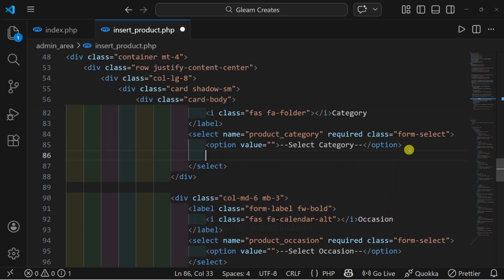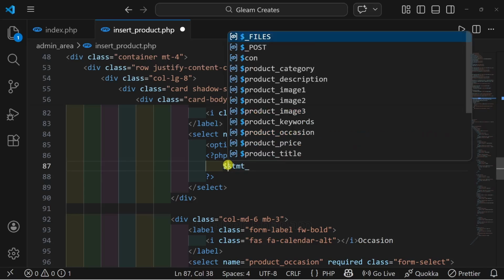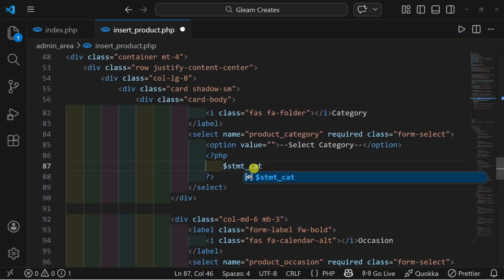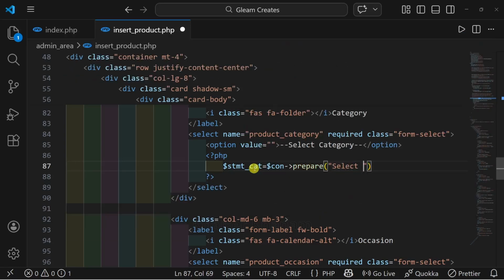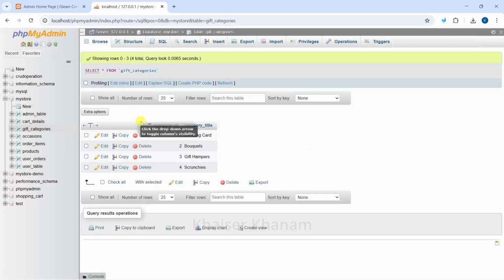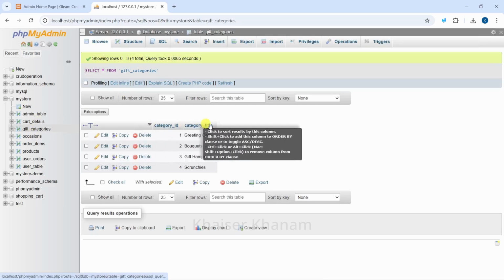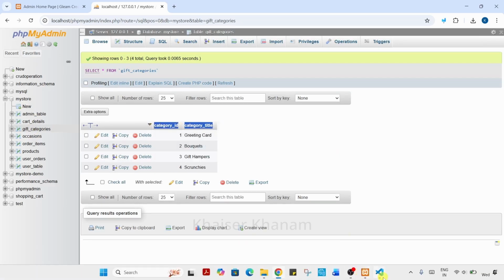Now below this, I will start PHP and then close PHP. Directly, I will be writing the query and this is for category. So variable name, I will write statement cat is equal to connection variable prepare method. Select the data, select. Let me just open the database. For categories, we are having table gift categories and inside that we are only having category ID and category title. So both I will copy.